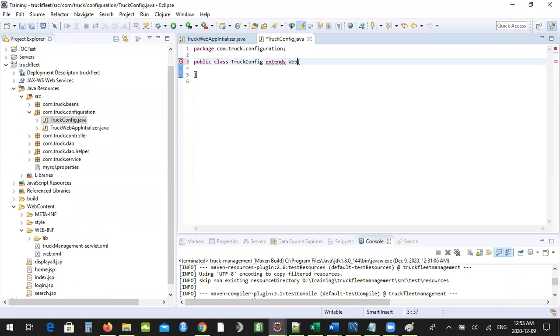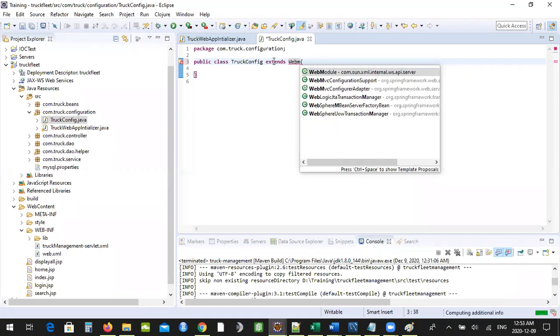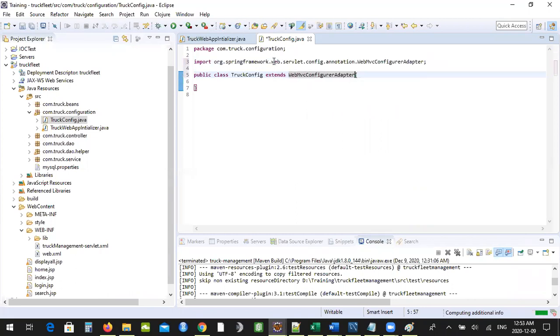How can I tell that? It's a web MVC configuration adapter. That's the class which I need to extend. If you see, guys, it is a part of org.springframework.web.servlet. So remember, we are using servlets as well. I told you about web applications, Spring Framework was built on top of servlets, right? It's just an abstraction layer on top of servlets. That's all. It's nothing new. Now, any questions on that? Okay, cool. No questions. That's cool.